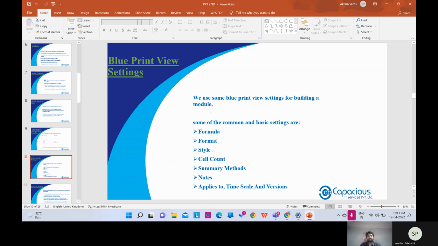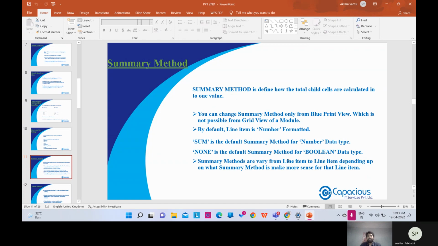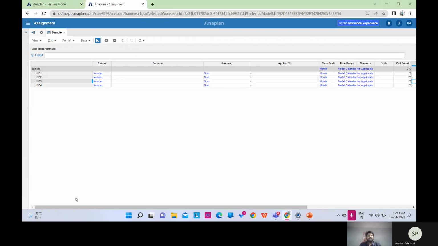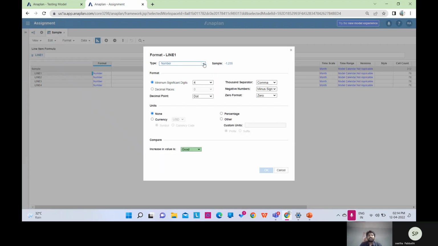And coming to the next one, summary method. Before going to summary method, let's clearly see what settings will be available in the number format, all these things, so line item formats. Here in the line item format settings, different options will be available. Here I will explain what is what individually. Here I put it as a number, and this is the format settings.